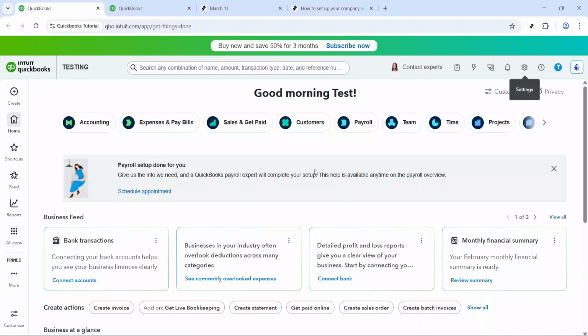In today's video, I'm going to teach you how to set up your sales settings in QuickBooks Online. We'll walk through enabling discounts, deposits, and tips so they appear on your sales forms like invoices and sales receipts. These options help you present clear, professional documents to customers and capture important details right at the time of sale.